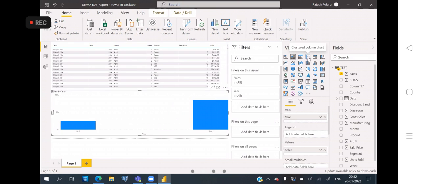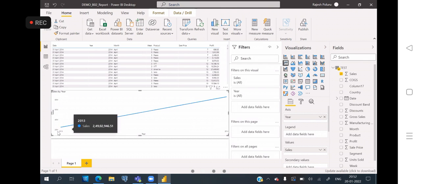Same way, if you want to use another chart, it shows the same because we have that information. See, now I have used a line chart here. In 2013 it was very less sales. That is the reason it is showing a very low graph.